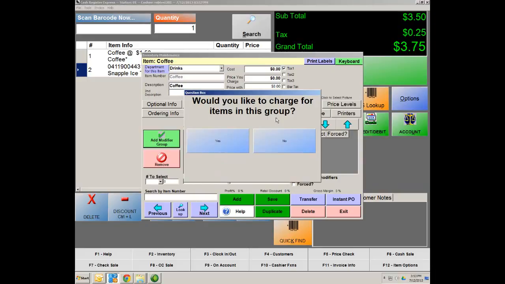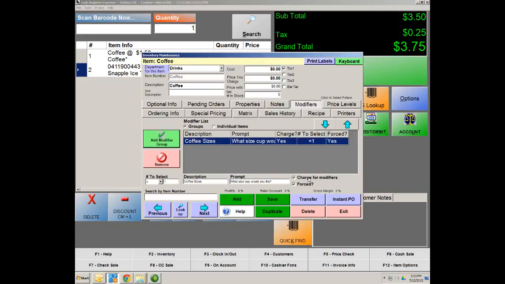Would you like to charge for items in this group? Yes. We're also going to make sure it's forced because we want to make sure they pick a size. So we're charging for modifiers, and the modifier is forced. So now, let's hit save.